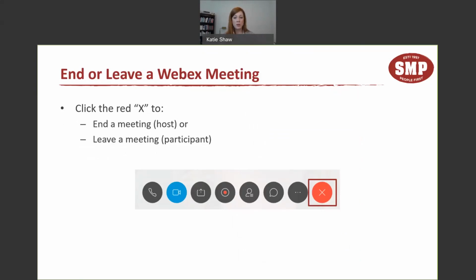When you are a host, you'll get the option to end the meeting, and when you are a participant, you'll be prompted to leave the meeting. So it will confirm that yes, you did want to leave the meeting or end the meeting. If you accidentally click it, you have that kind of escape hatch to cancel out of.